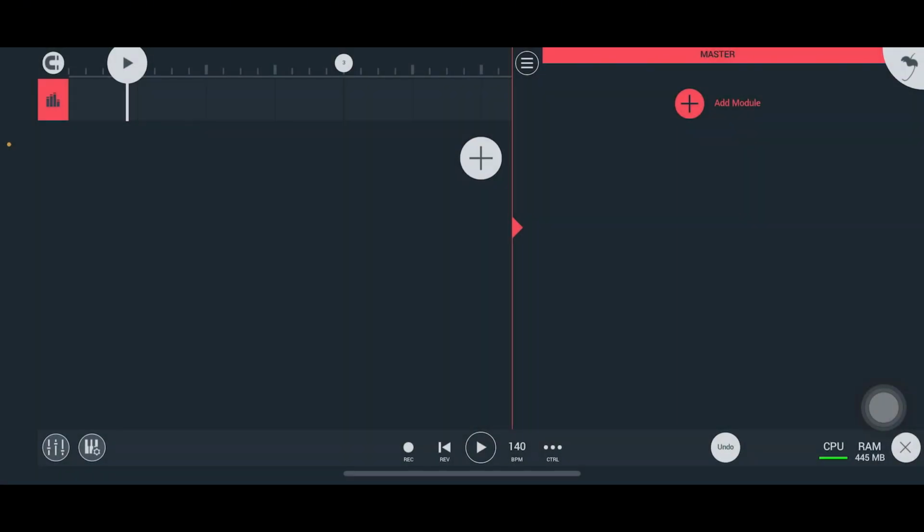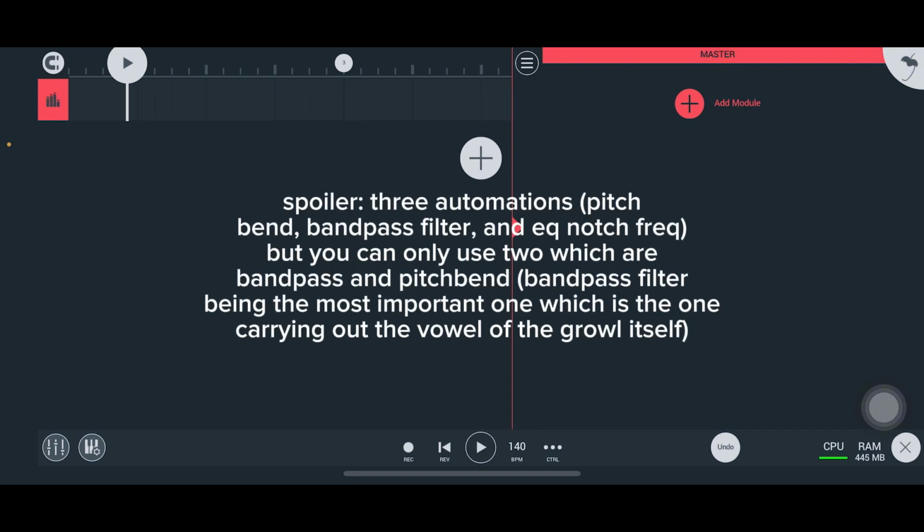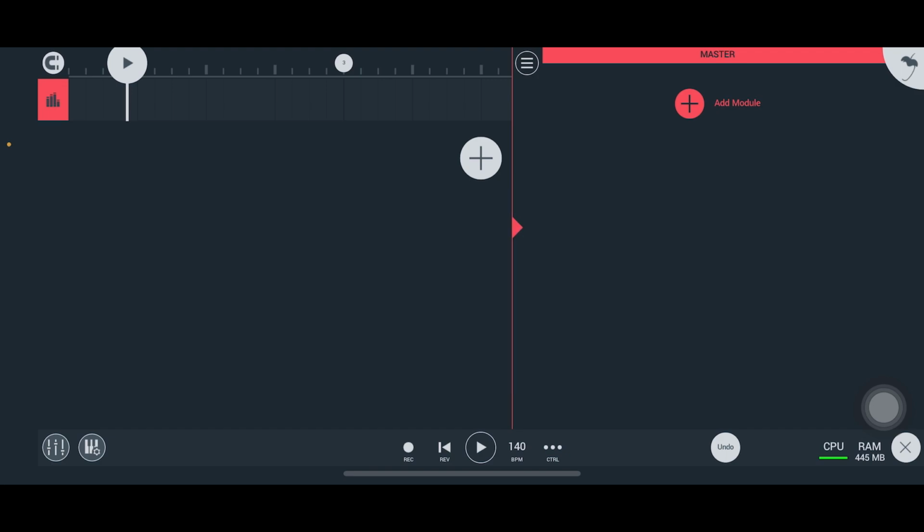What's up guys, it's NK, and today I'm gonna show you how to make a growl in FL Studio Mobile. Now this is actually pretty simple. It's not as complicated as you might think it is. There's not a lot of crazy automation, and in fact the only automation you will need to make the growl is just the filter, and that's pretty much the entire thing. This is the only thing you're gonna automate in this one.